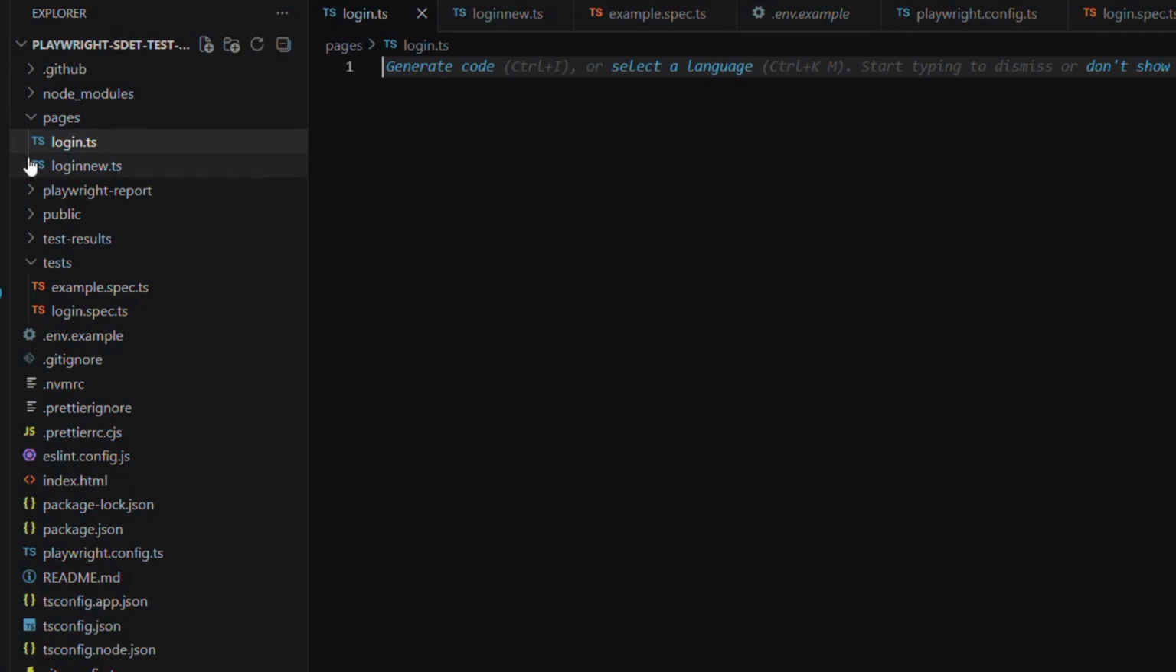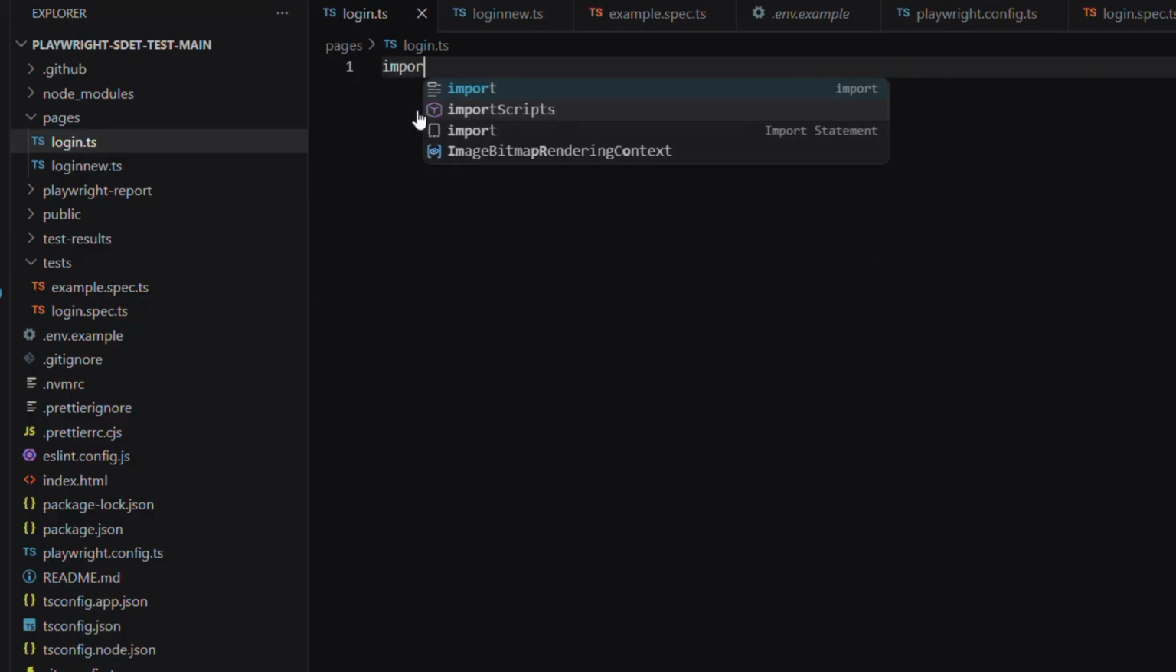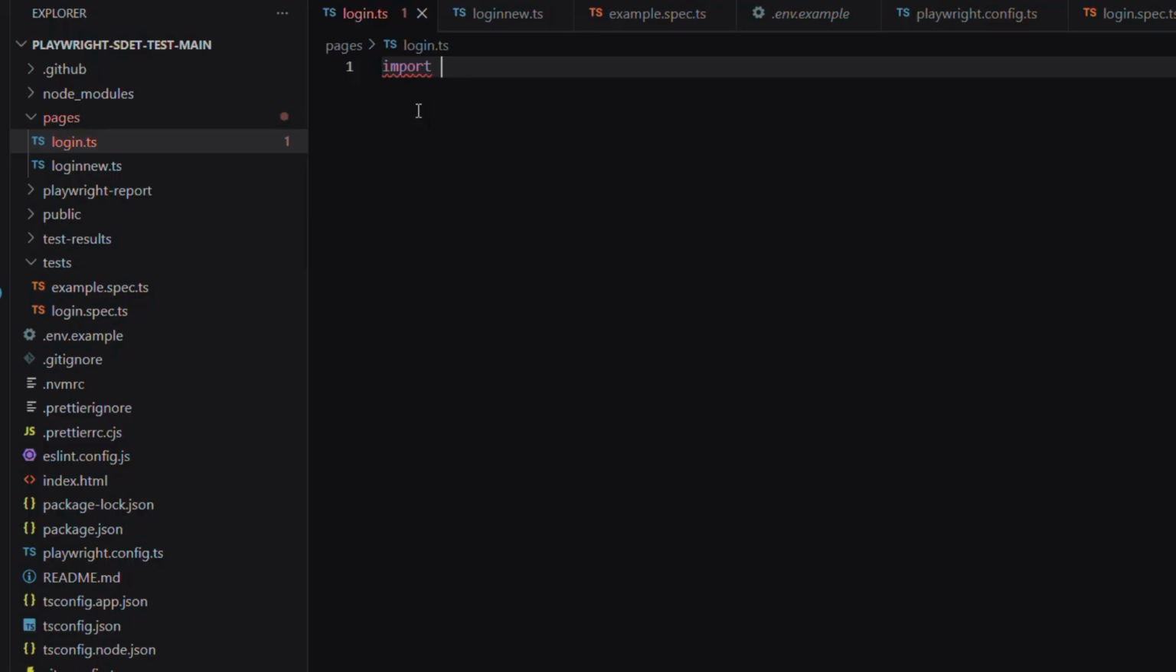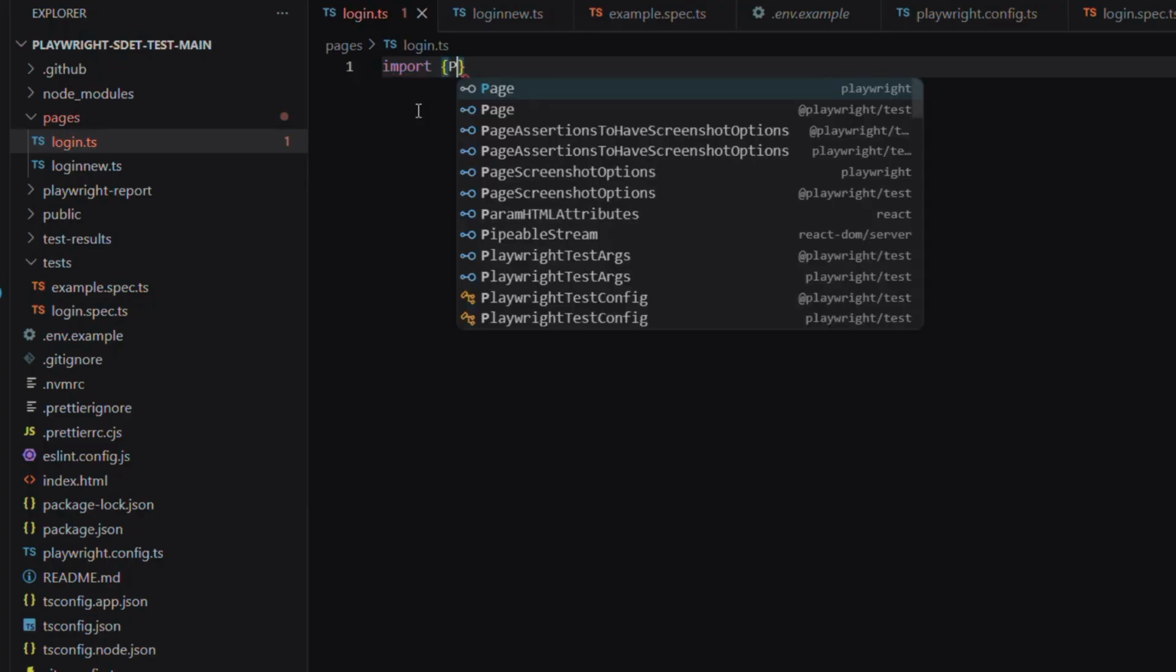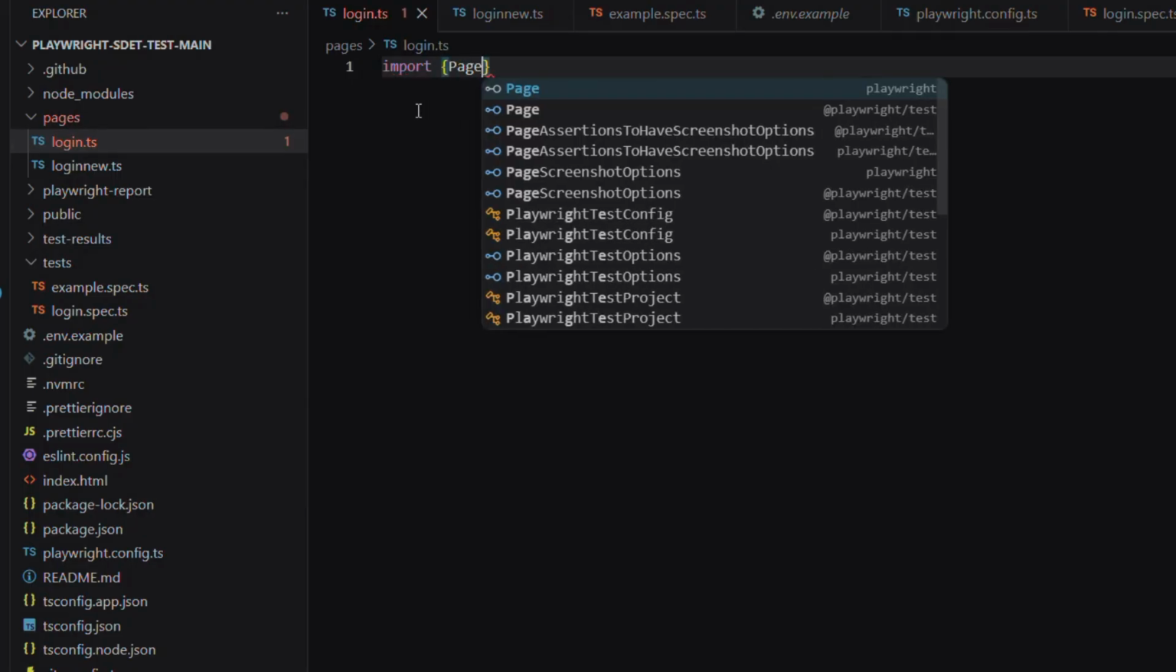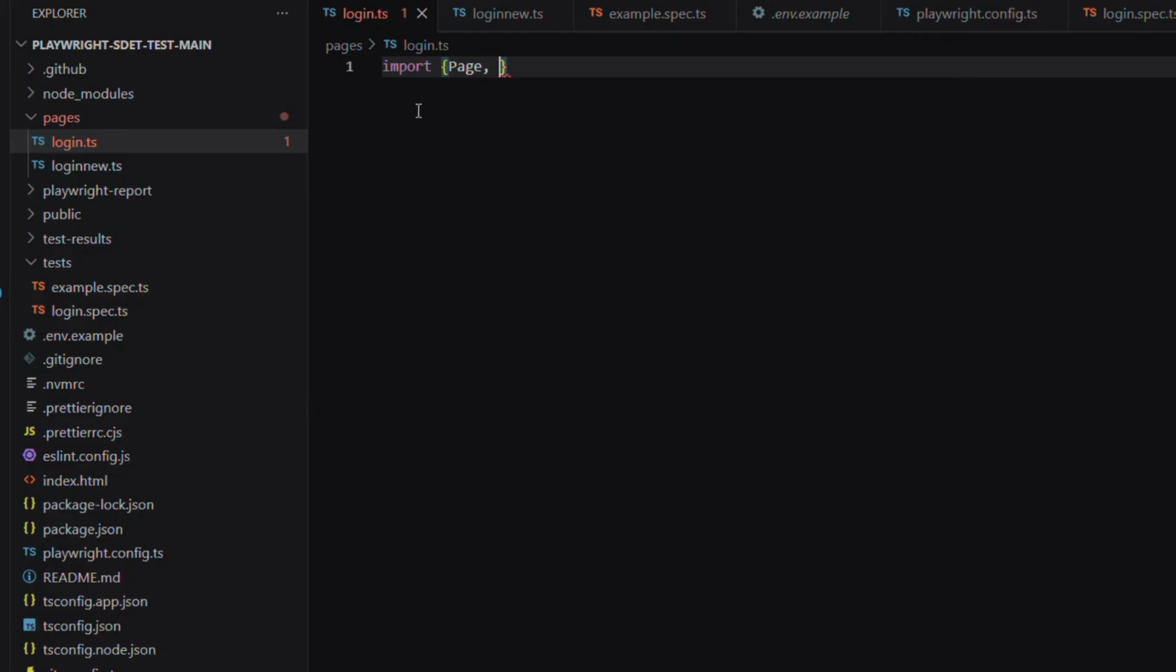So what I have done is inside my project, I have created a pages folder, and inside that I have created a file called login.ts because I'm using TypeScript here. Now let's open this file and start writing our code. First, I'm going to import the required things from Playwright. So I am typing import Page, Locator from Playwright test.